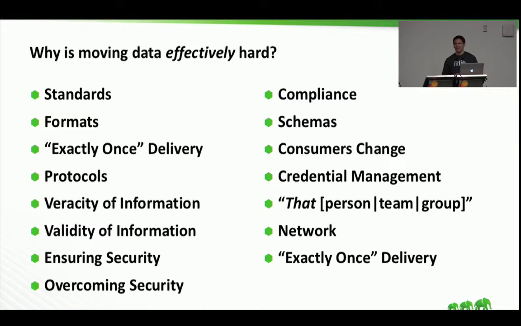Standards, formats, delivery semantics. I want things exactly once. I don't want to lose any data. I don't want to have any duplicates. How true is that information? Is it something I trust? Is it valid? Looking at security, making sure that I have trusted channels coming to me. And then also overcoming security.